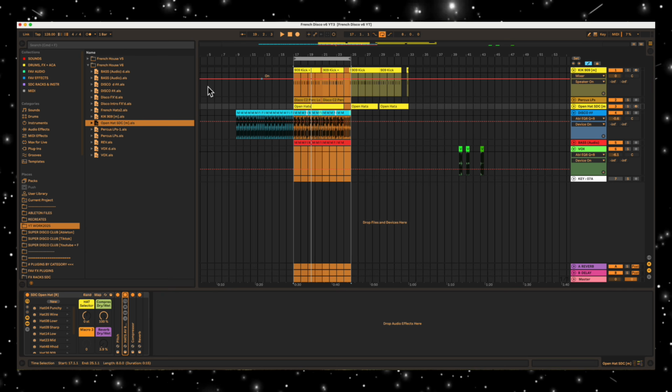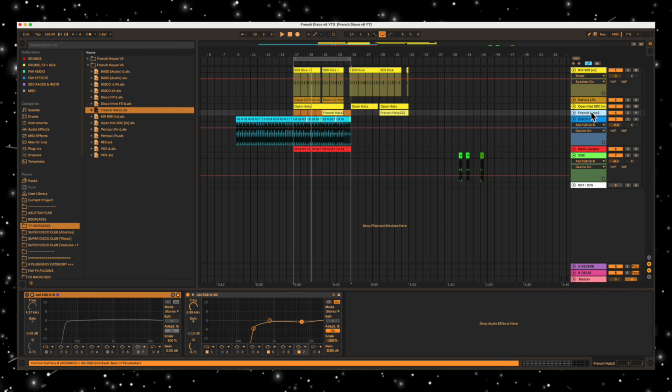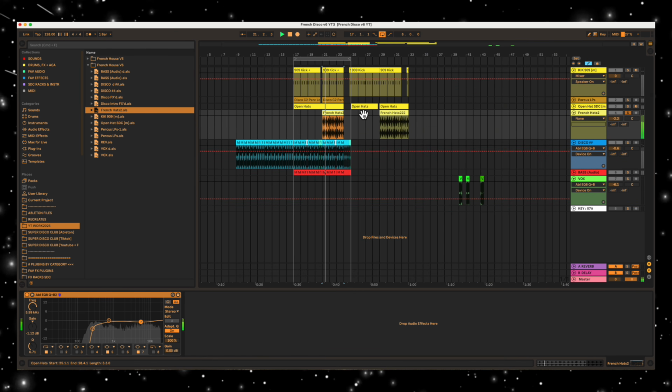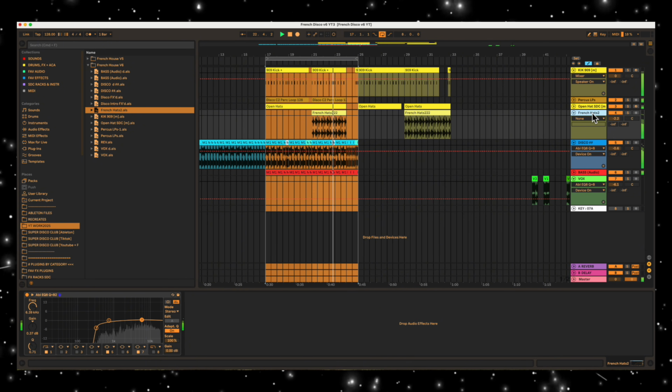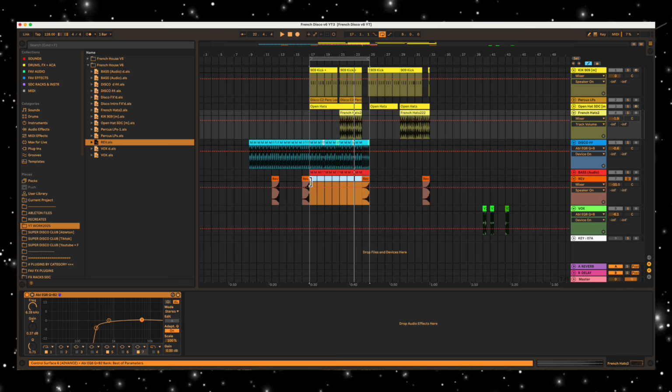Next, I'm choosing a really dirty, crunchy hat loop. I want to add this in to give the track some variation. That's awesome. Let's also add in this reverse crash.